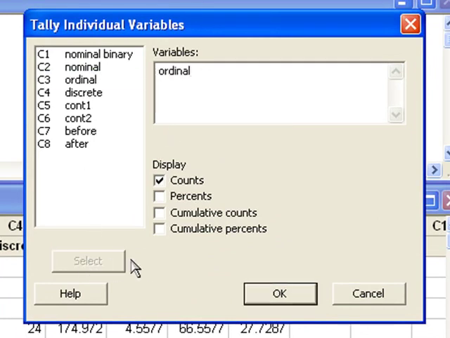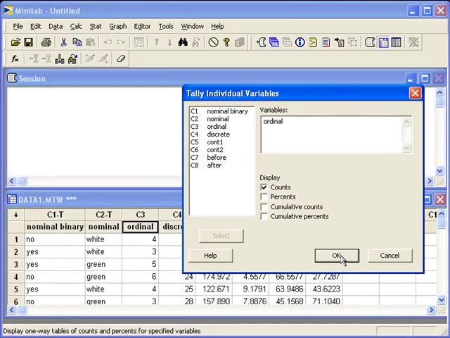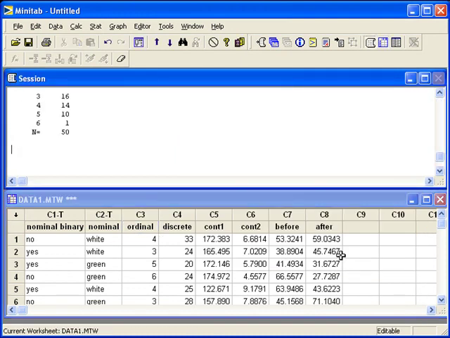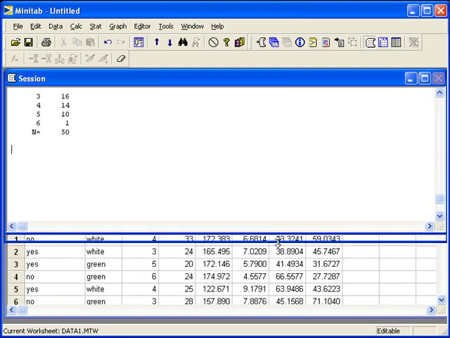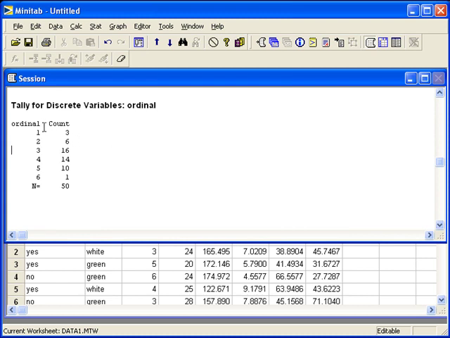I'll select the ordinal variable, and for display, it doesn't matter what I check off. What I want to look at are the different values of the ordinal variable. Based on the output, I can see that ordinal is a ranking scale from 1 to 6, 1 being low and 6 being high. I want to change this variable so that it just says low and high. We will use a rating of 1, 2, and 3 for low, and 4, 5, and 6 for high.